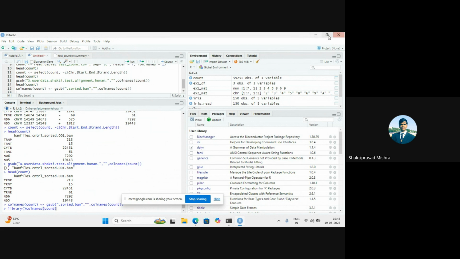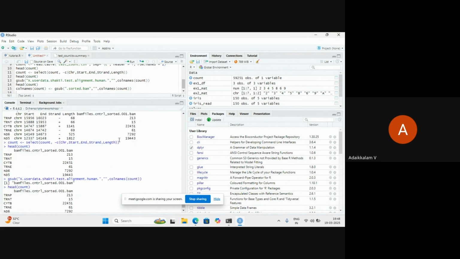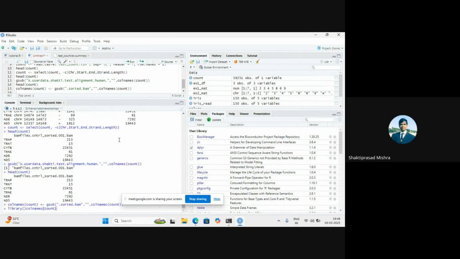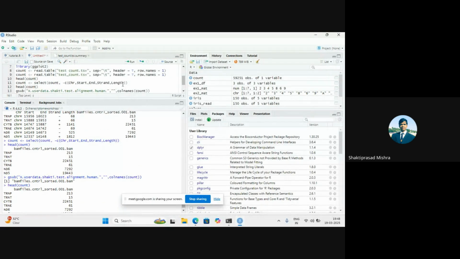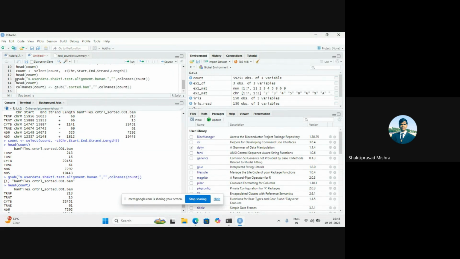BAM files. So count. For me, it's not moving. Just a minute, sir, I'm coming to you. So Lavanya ma'am, line 13. Copy the entire line, starting from colnames bracket count. Okay, so you have only copied one line. I guess it is happening because the in-call messages are truncating the line. So copy the entire line.